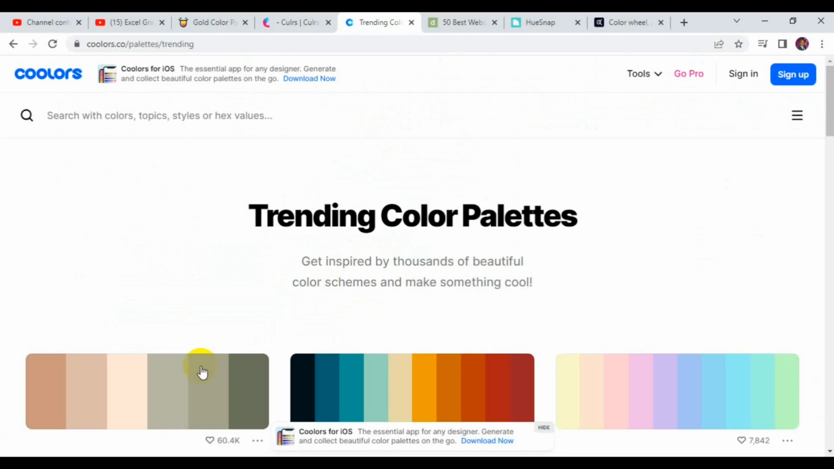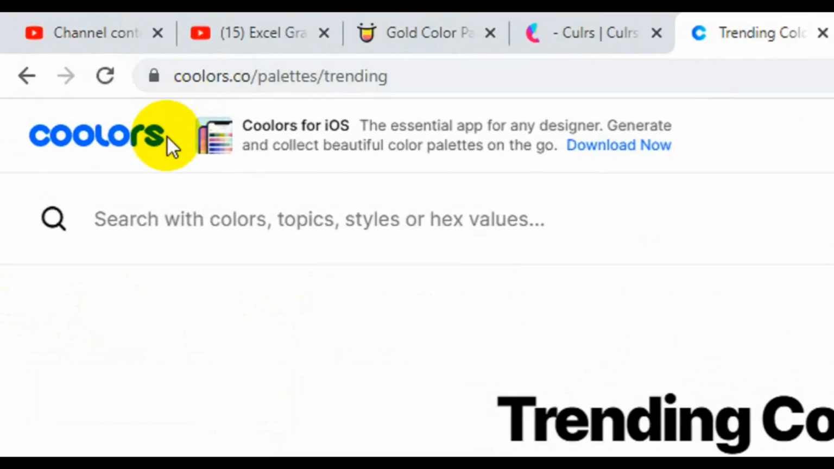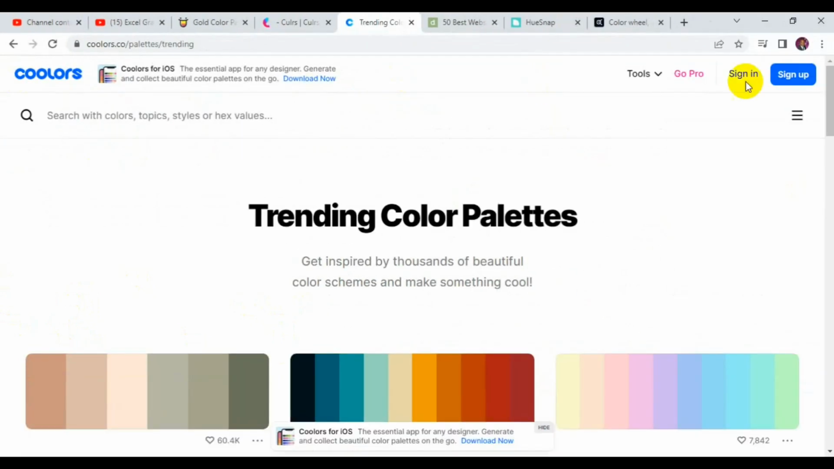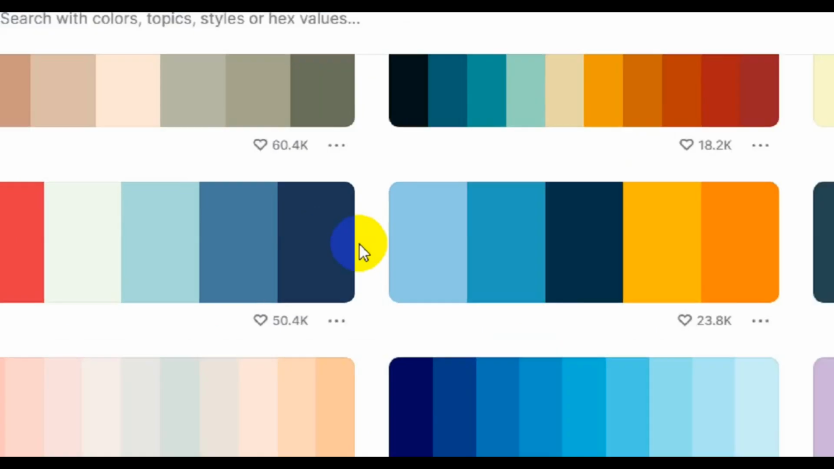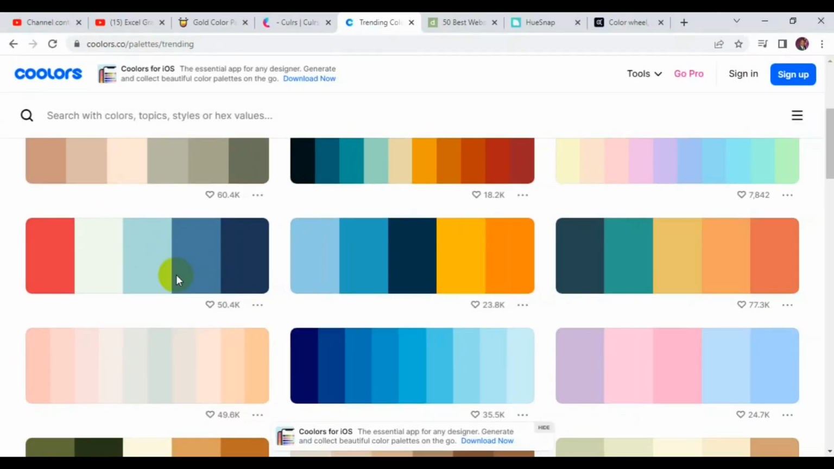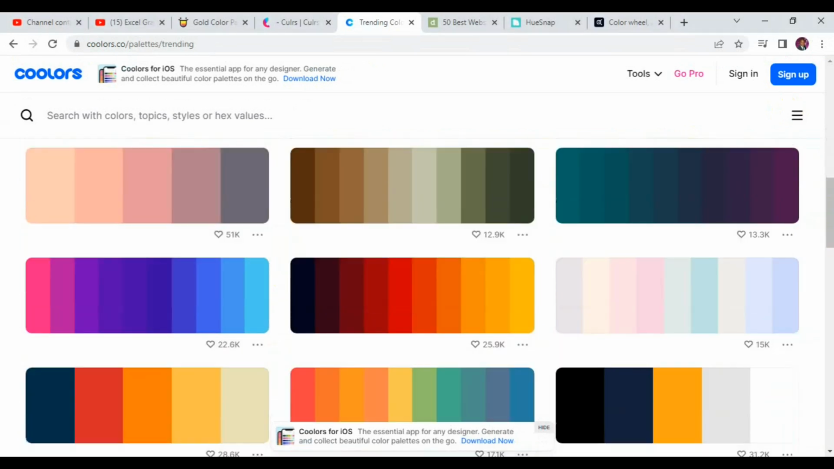All right, guys, so you can see we have successfully landed on a new page that has to do with trending color palettes as far as this particular website is concerned, which is colors.co. And here you can scroll down and see more colors. You don't need to register or sign in before you can copy color from this particular website. It's just the same way we copy from the previous website. Just hover your mouse over the color, and then pick and copy the color code you are interested in using for your design.